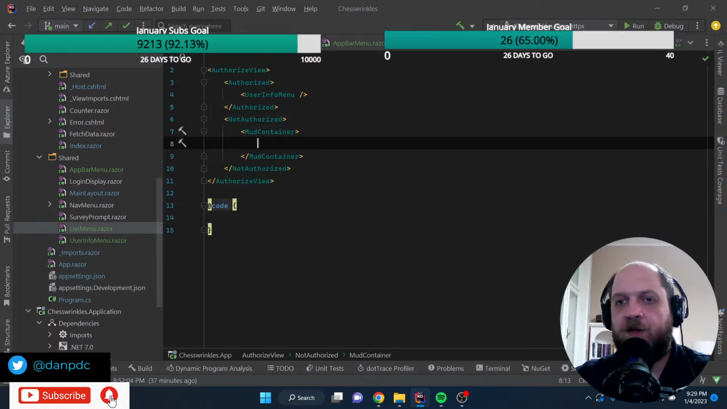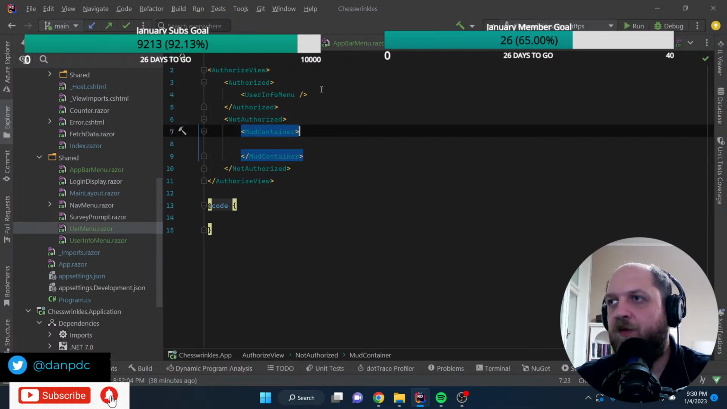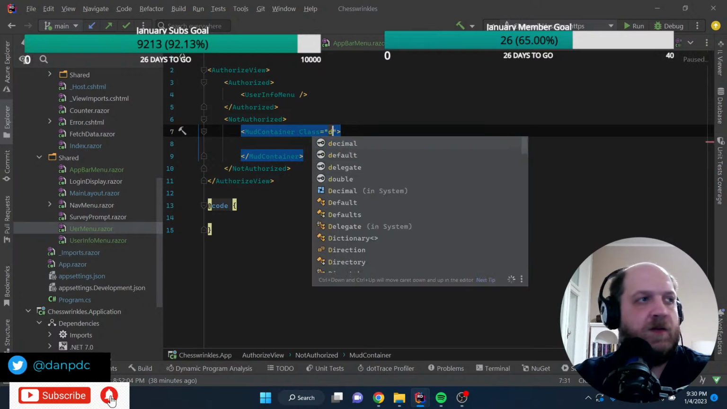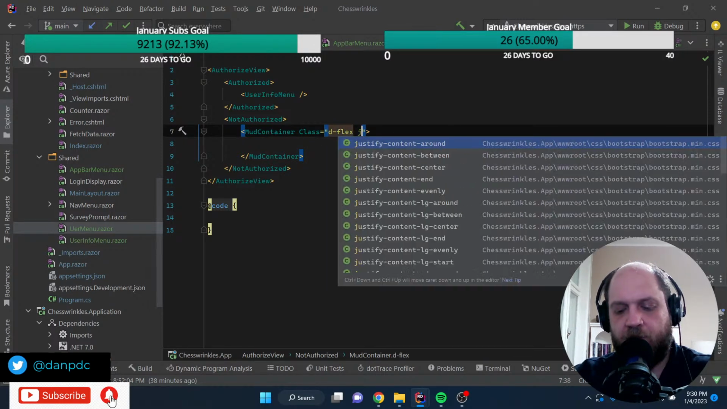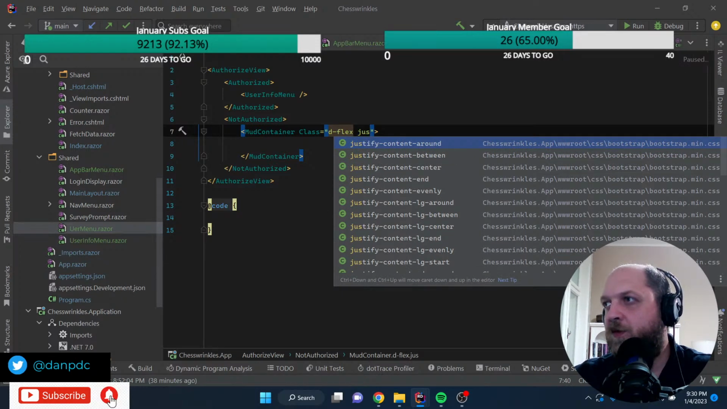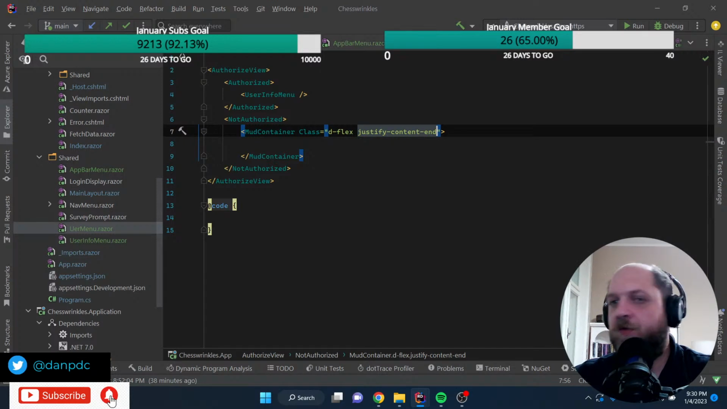Let's get a MudContainer here. And for the MudContainer, I guess I also want to add some CSS Flexbox classes on that. The flex, justify content end, because I want it to be on the right, like that.